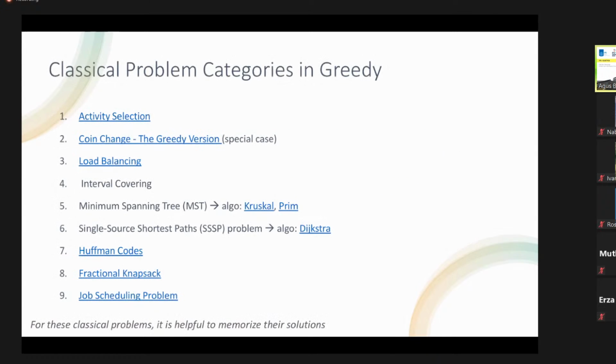And these are the classical problem categories in greedy. Actually, there are a lot of categories. But if we consider the pattern of several categories, for example activity selection, load balancing, interval covering, or job scheduling, they're similar. For activity selection, there is an interval, and we have to select the proper activities, the optimal possible activities. For interval covering, given an interval, you have to cover it with the minimum resources. Job scheduling is similar to interval covering.